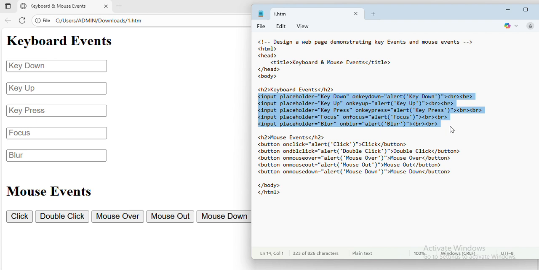So let us start with the keyboard event. There are different keyboard events. I have specified over here the most important ones, that is onkeydown, onkeyup, onkeypress, onfocus and onblur events for the text box. So I have included 5 text boxes with the help of the input tag. By default, the type for the input tag is text, so that's why I have not included type equal to text.